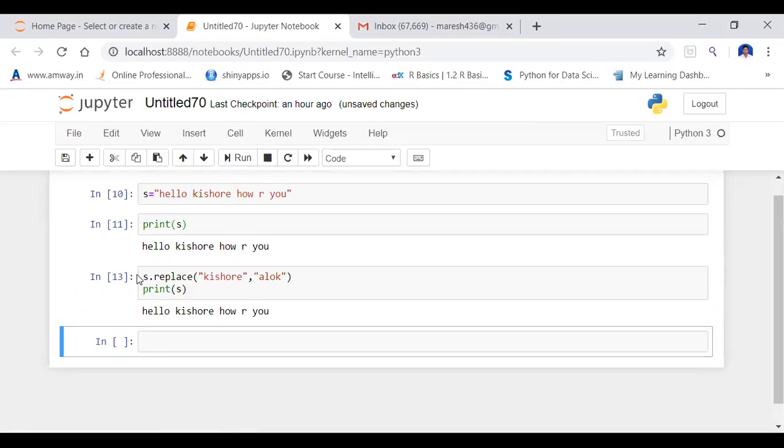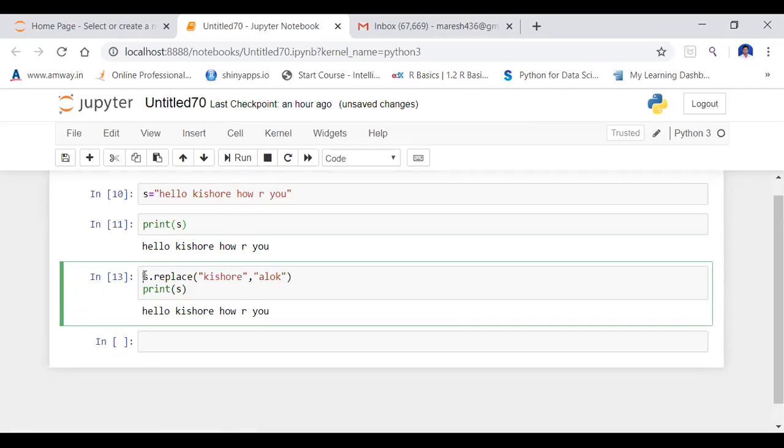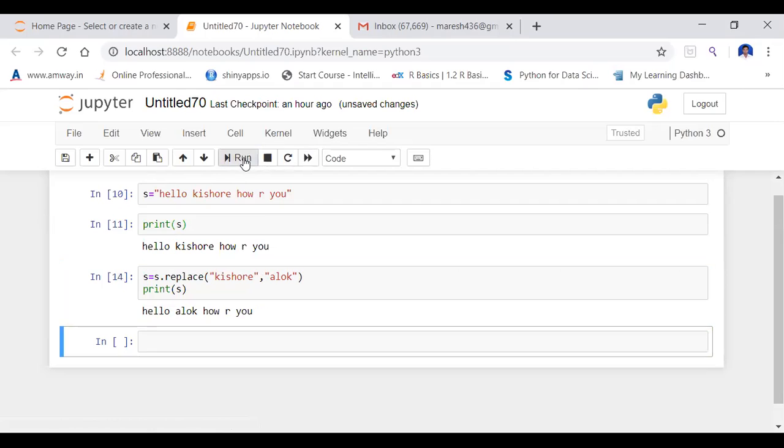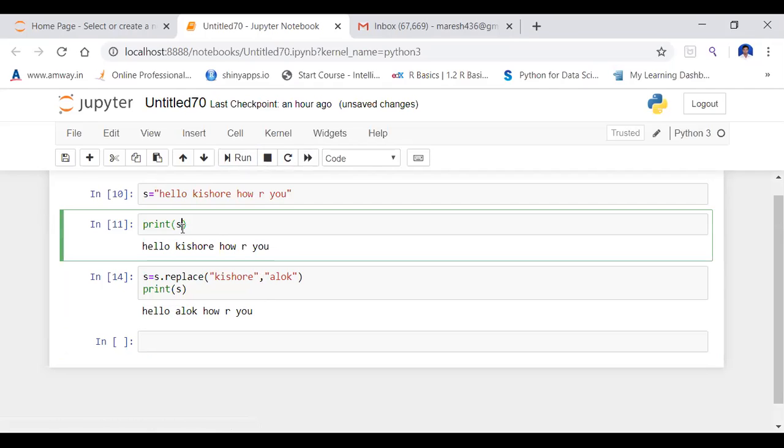Sorry, it is not replaced. Just a minute. Again, S is assigned. Now you see, my previous S value is "Hello Kishore". Now I replaced Kishore with Alok.